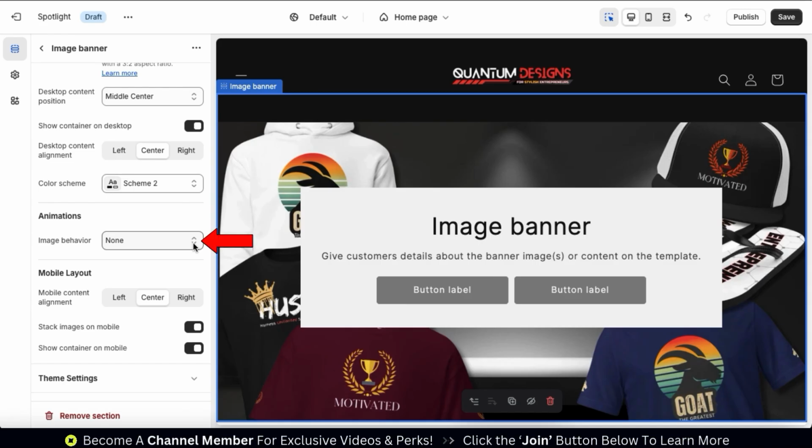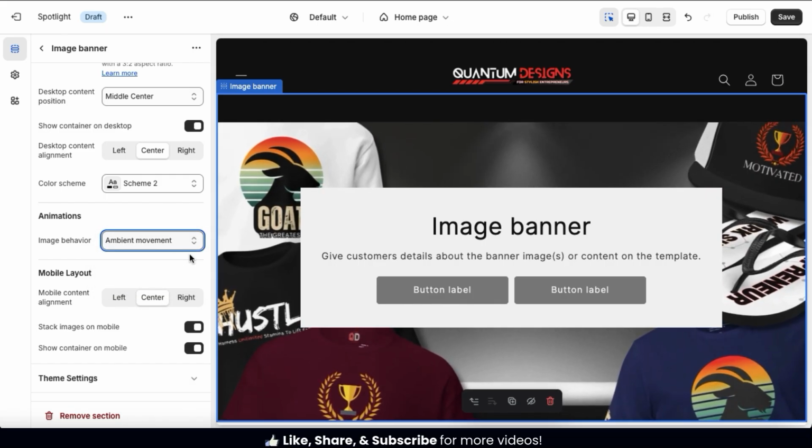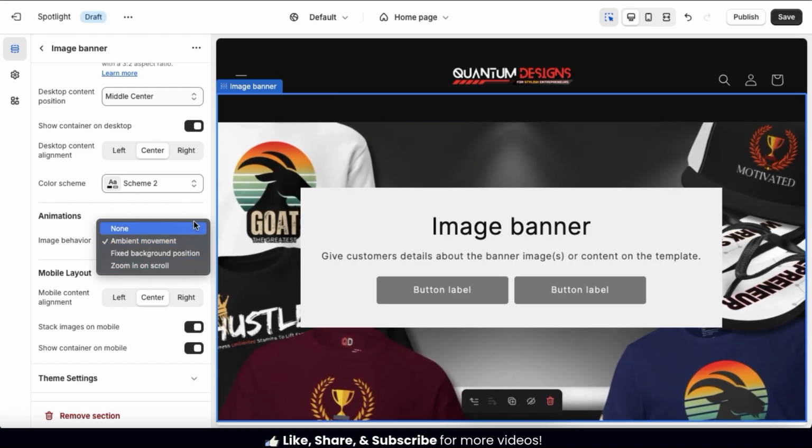Using the next drop-down menu here, we can add animation to our banner. For our image behavior, we can have none, ambient movement, a fixed background position, or have it zoom in on scroll. For my image behavior, I think I'm going to go with the ambient movement. Now if you look at my banner, you can see that the image is slightly moving around. This adds a subtle yet attention-grabbing effect.